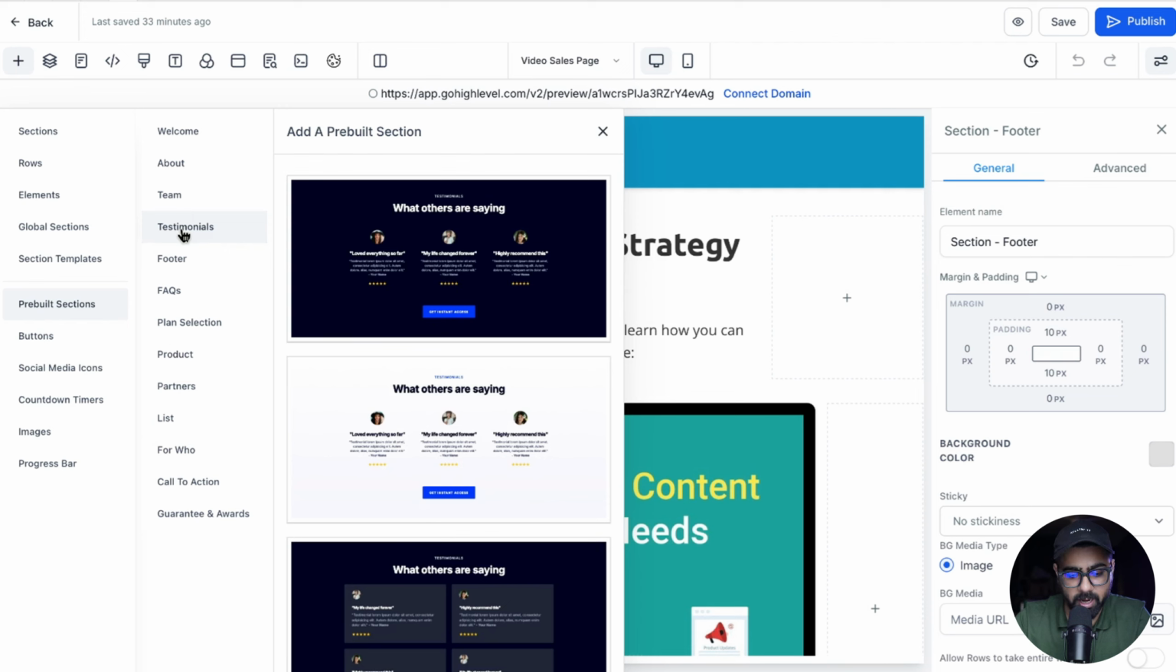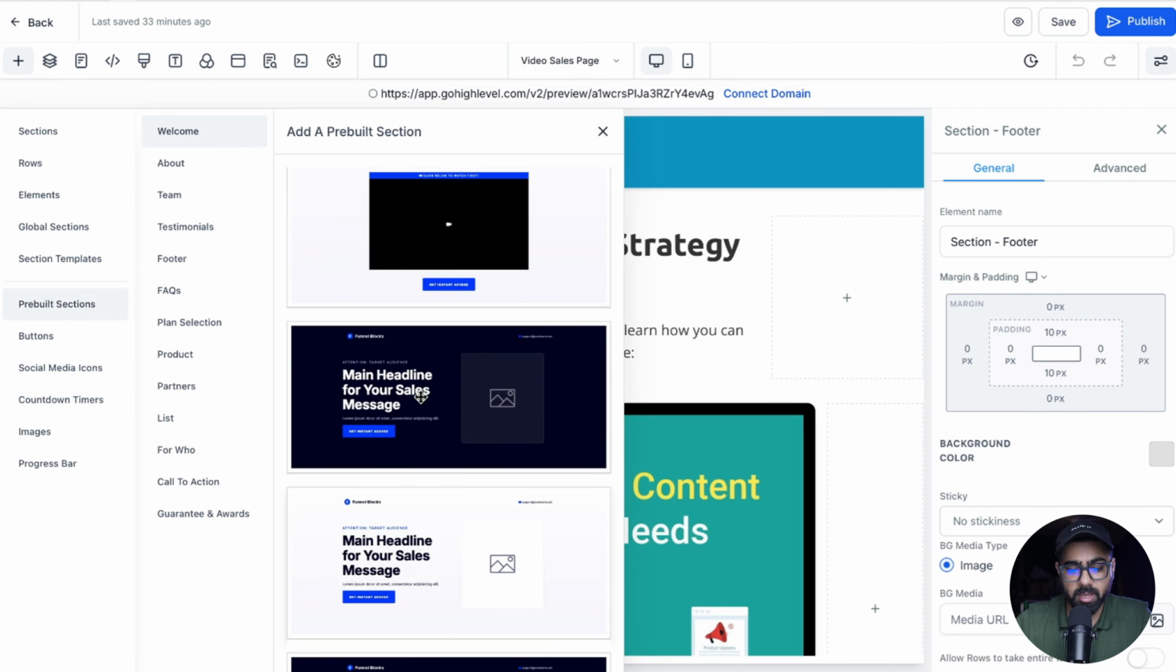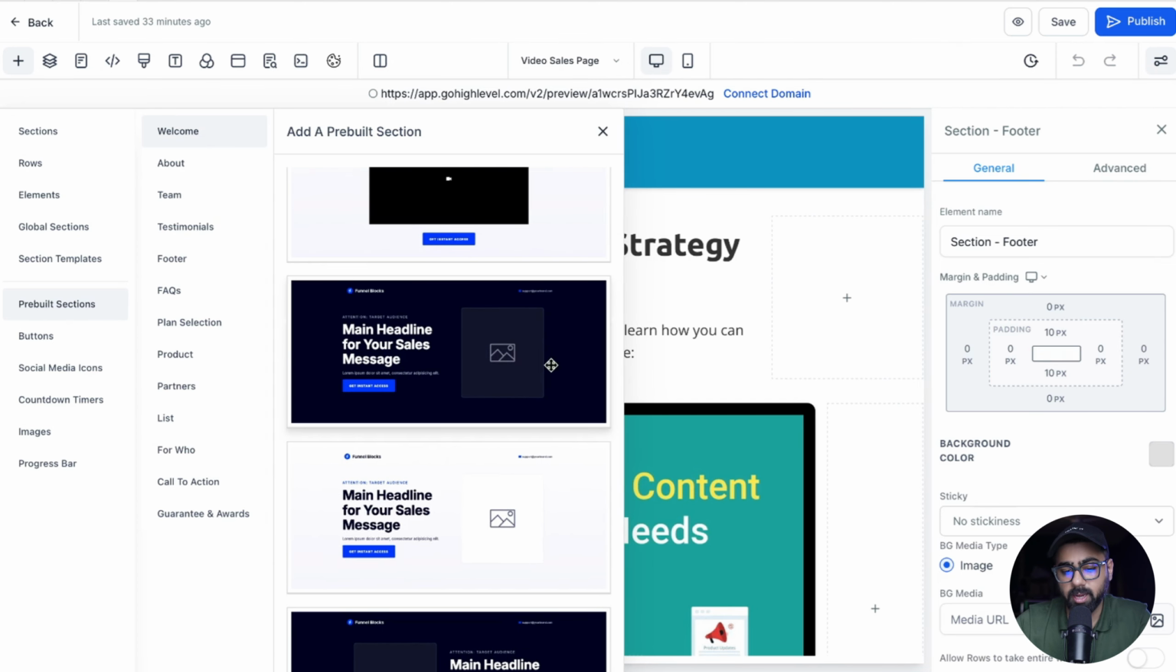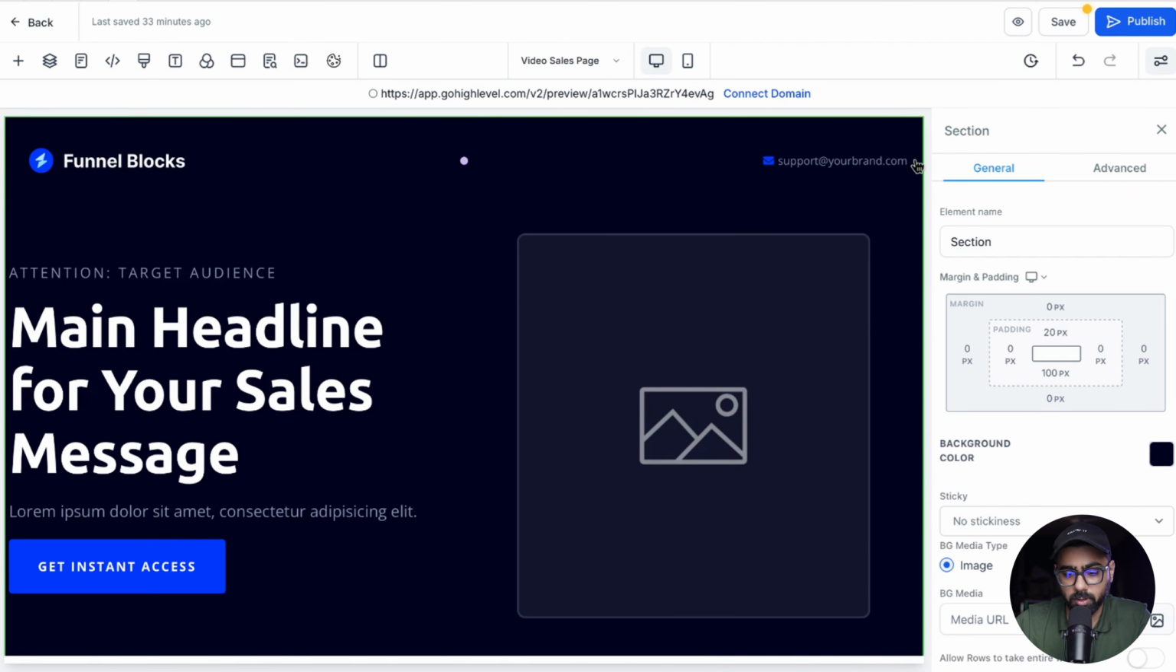So let's say I want to change the header or the first part of the funnel just to make it a bit more appealing. So I'll just go to welcome here. And then if I scroll down, you can see a good amount of templates right here. Now let's say I like this one. All I have to do is click and hold and then drag it into my funnel builder on the right. And then we can delete this one if we need to.